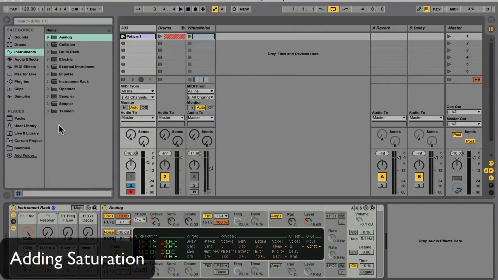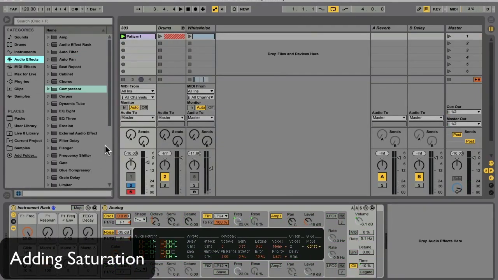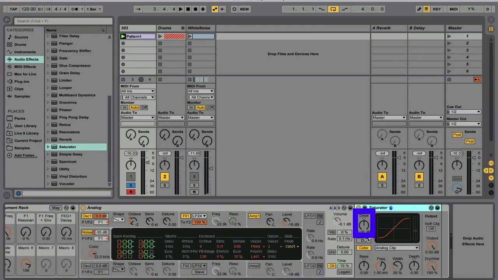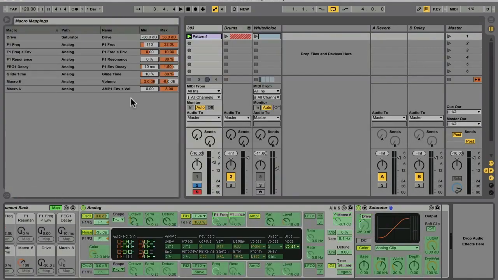Next up, I'm going to dirty up the signal a little bit more. I'm going to put a saturator after Analog and inside the instrument rack, and I'm going to map its drive to macro 7. Let's range restrict that. 36 dB of gain is overkill, so let's keep it at plus 10 as a peak and 0 as a low value.